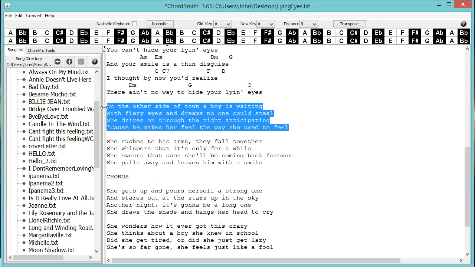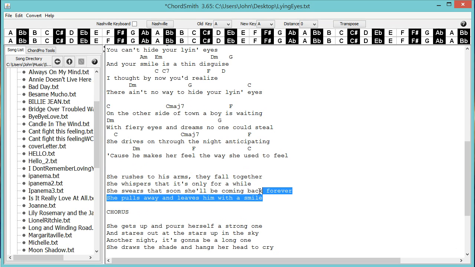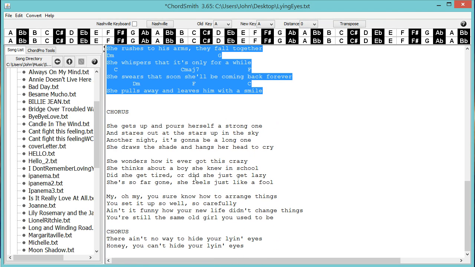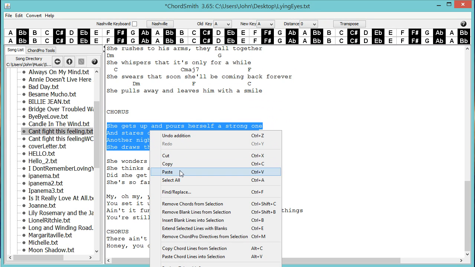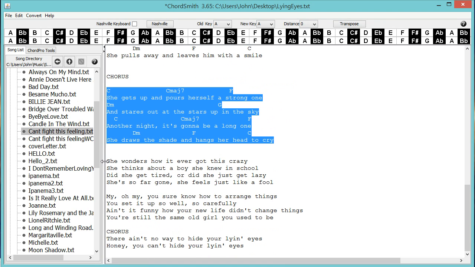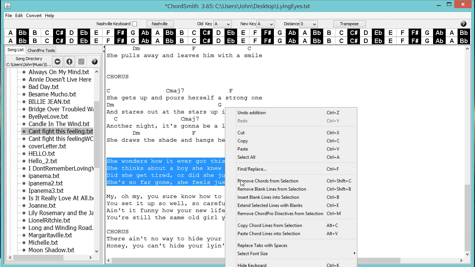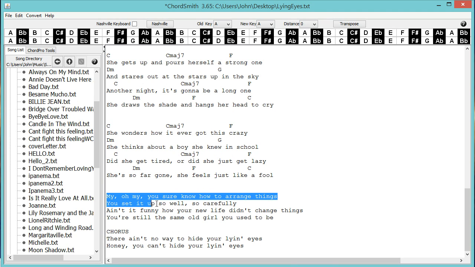So here I'm just going to keep on going, paste the chords into selection, and you can see how many verses there are in here. It could be pretty tedious to do this by hand. So here, paste, next one, paste, and the last one here.